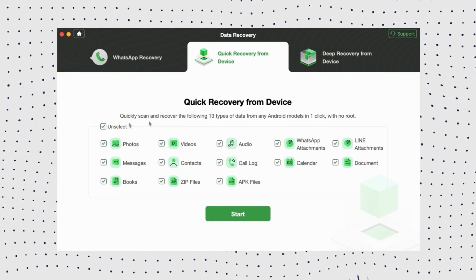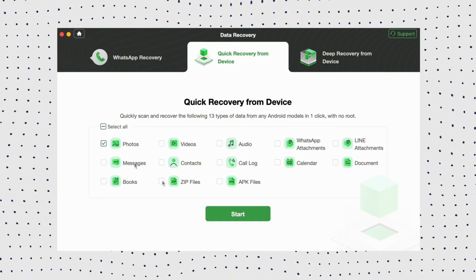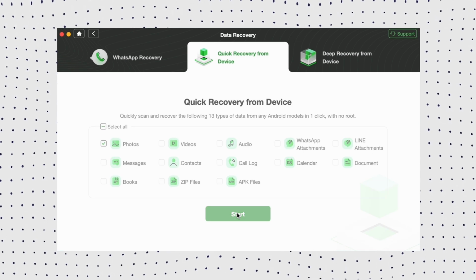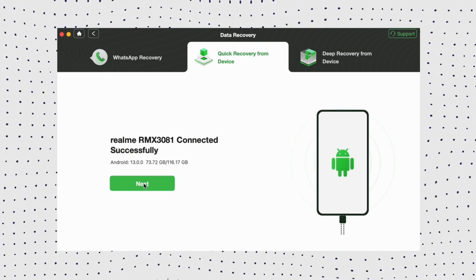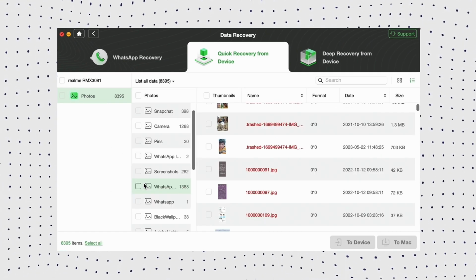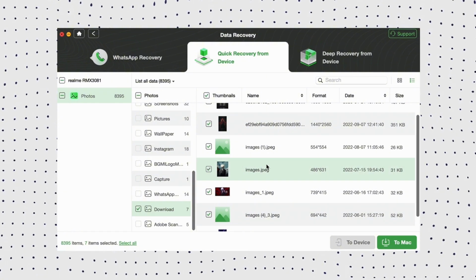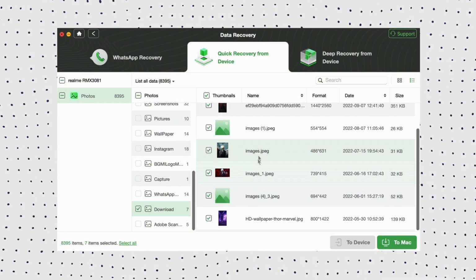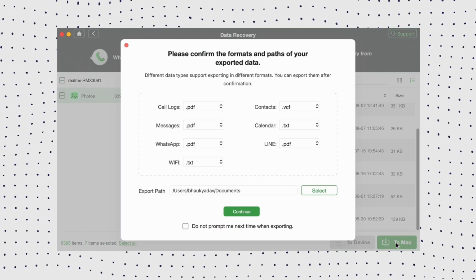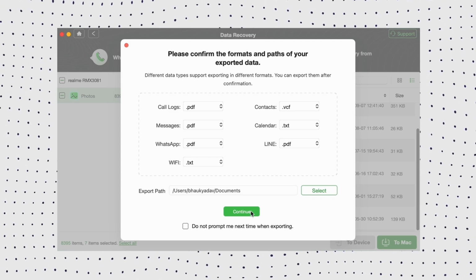Then check the data types and tap on the Start button to scan data on your Android device. Here you can only check photos. Then head to the Start button to continue. Then DroidKit will scan the data you choose to recover. Once finished, select the photos you want to recover. Then click to Device or to PC option.